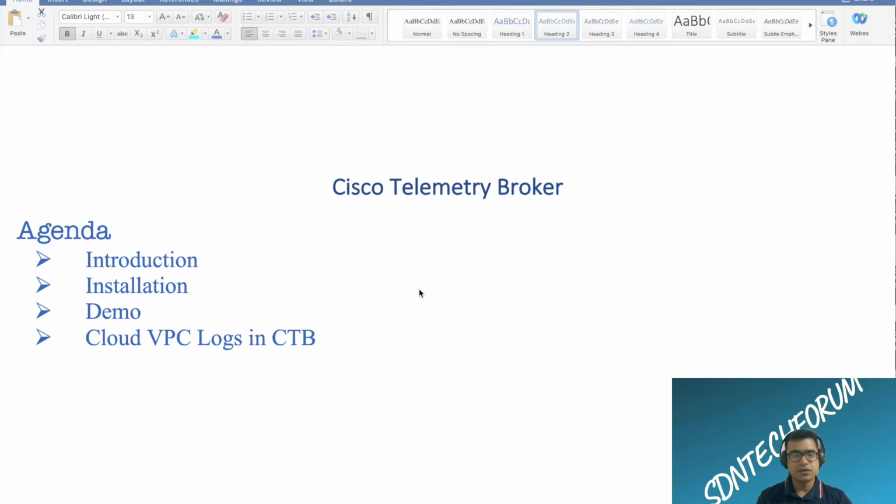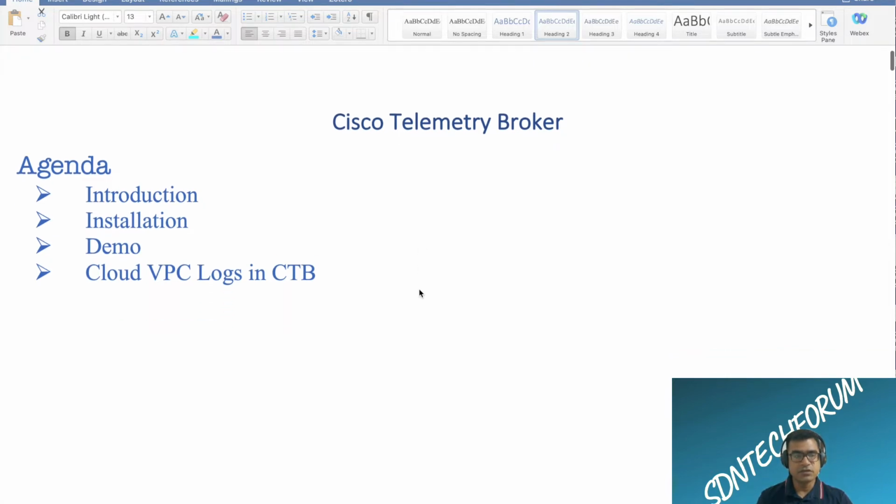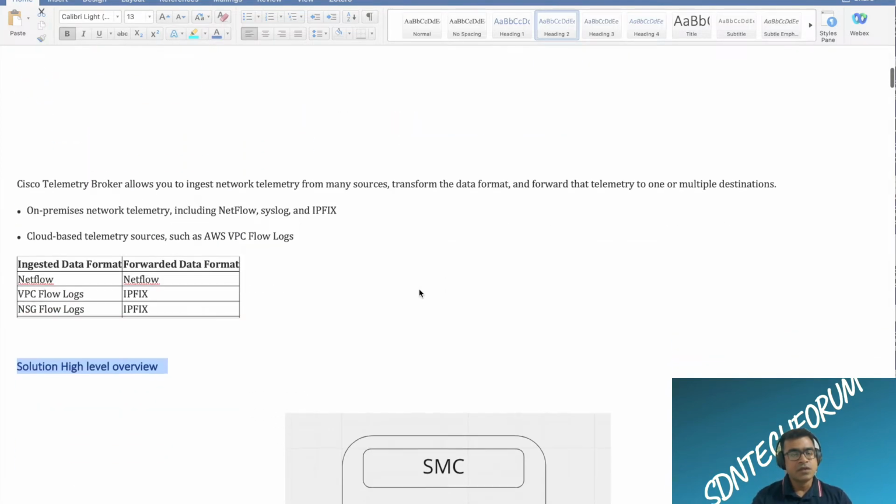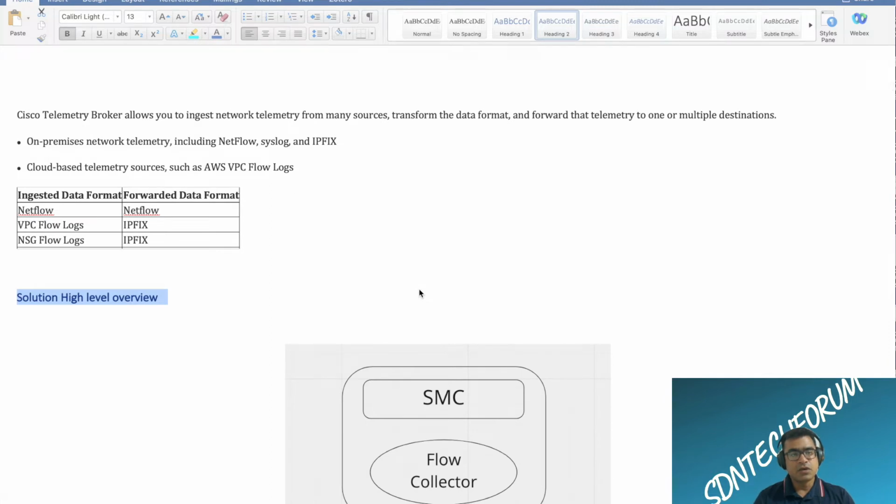All right. So let's first introduce ourselves with Cisco Telemetry Broker. Cisco's Telemetry Broker, or CTB, allows you to ingest network telemetry from many sources, transform that data format, and forward that telemetry to one or multiple destinations. So if you're a Cisco Secure customer, maybe this rings a bell.